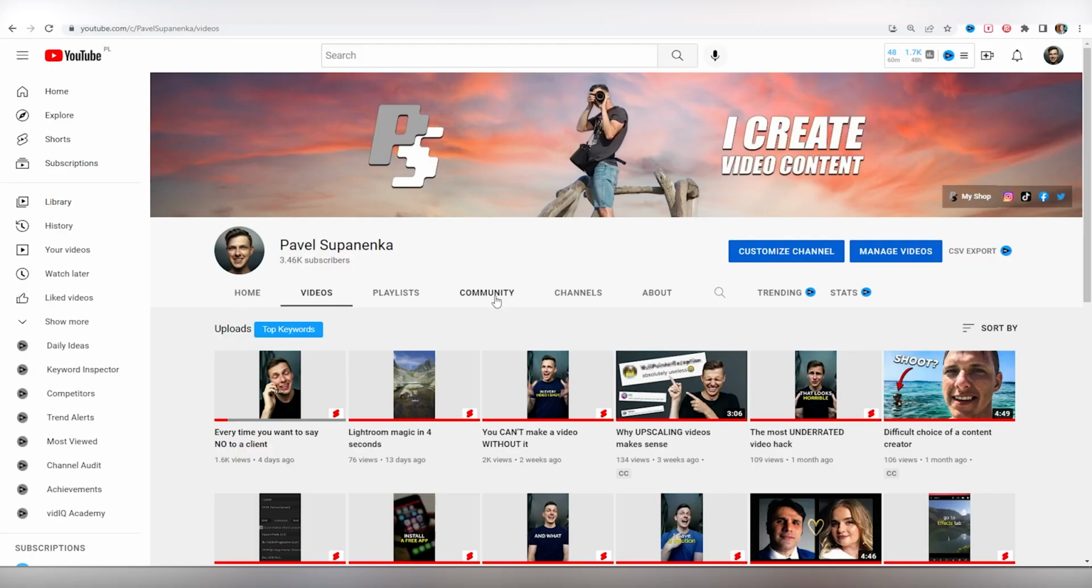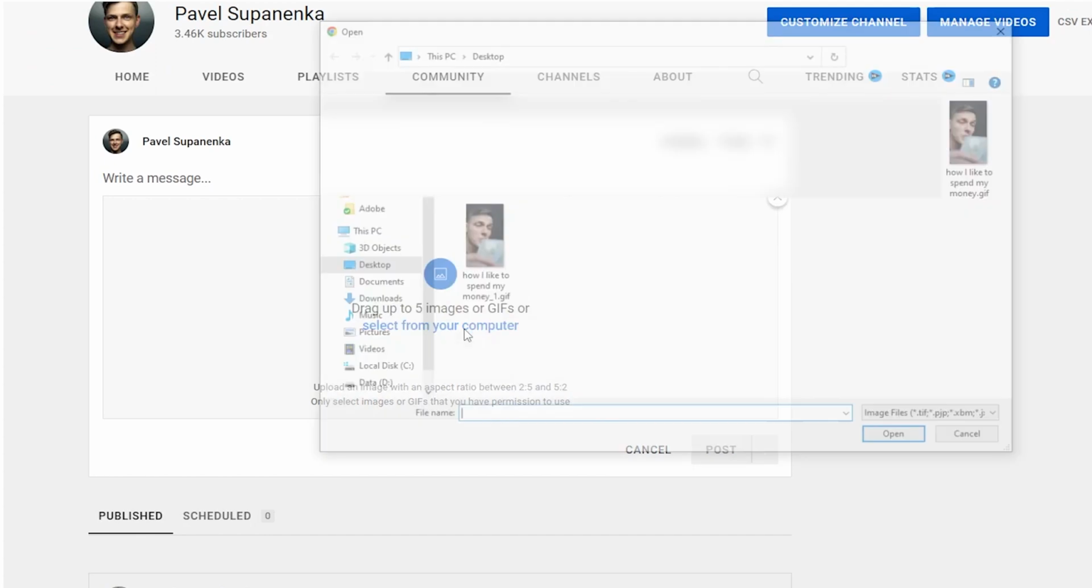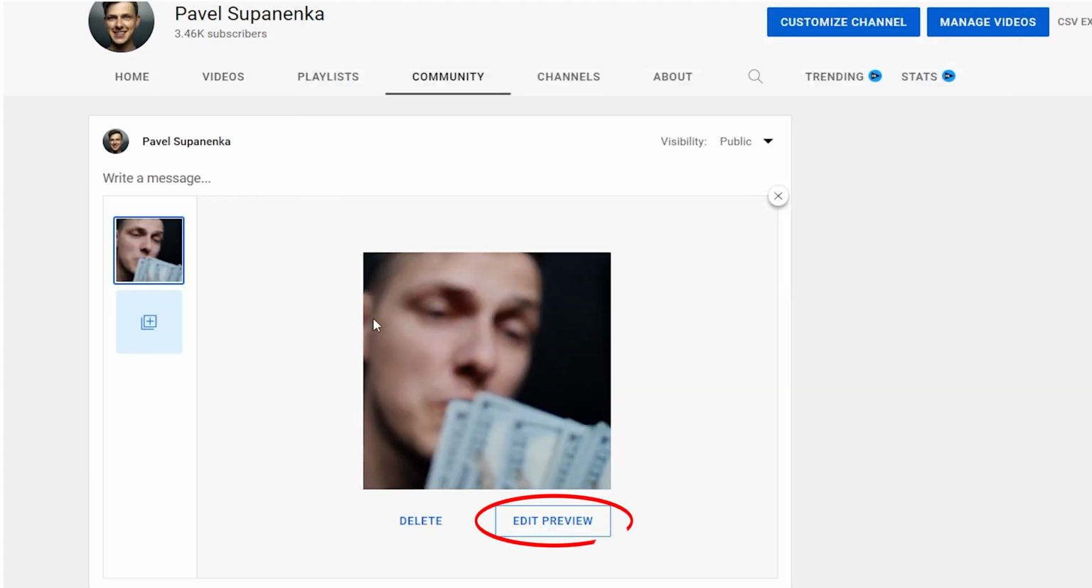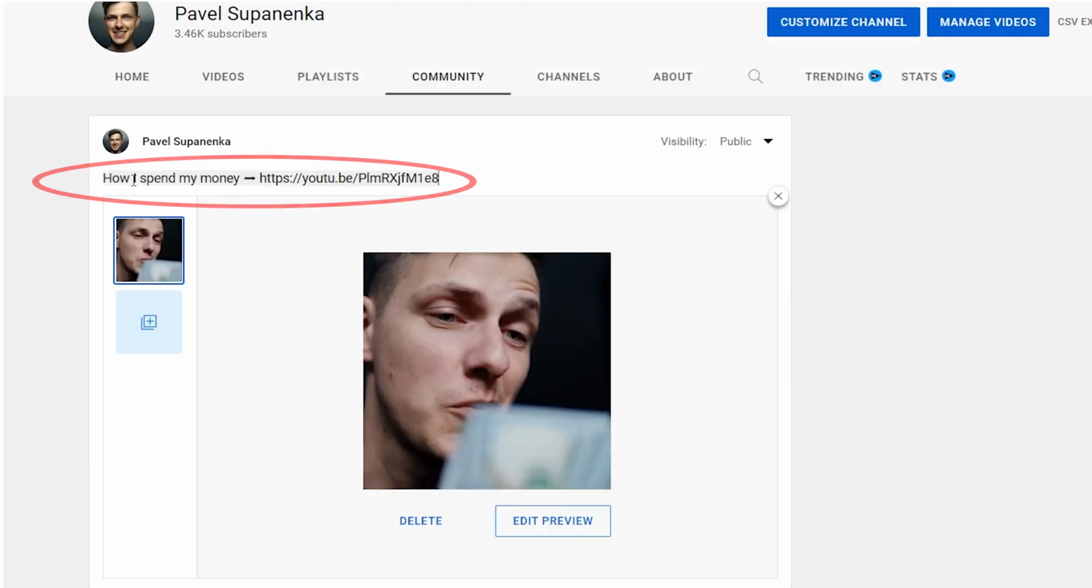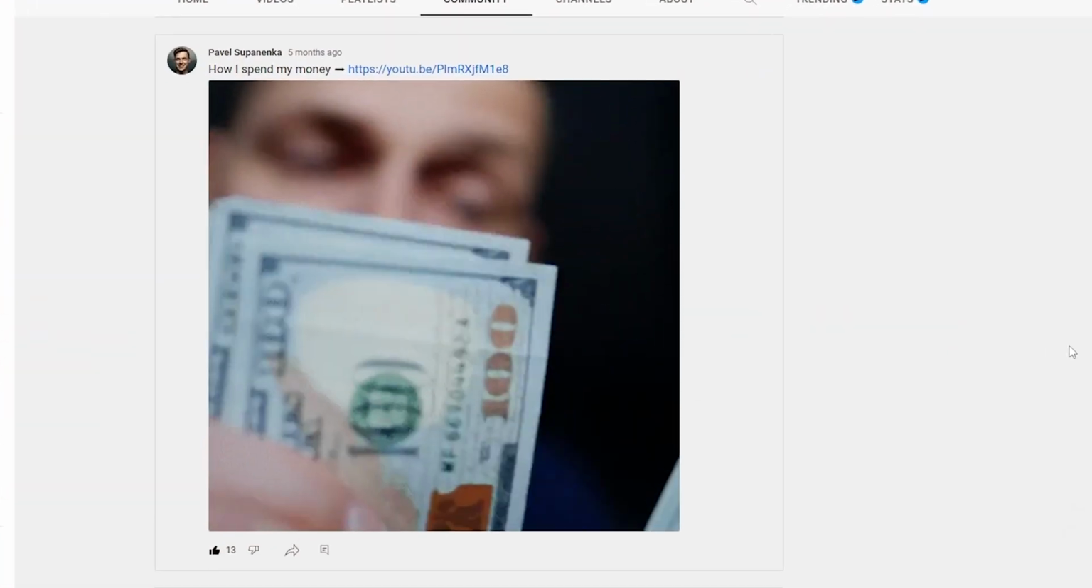If you want to play around more with the size or the length, go ahead, but for me it's more than enough. Now the only thing you need to do is to access the Community tab, choose the image you've just exported, edit the preview, add some text with a link to your video, and now your post will be much more noticeable.